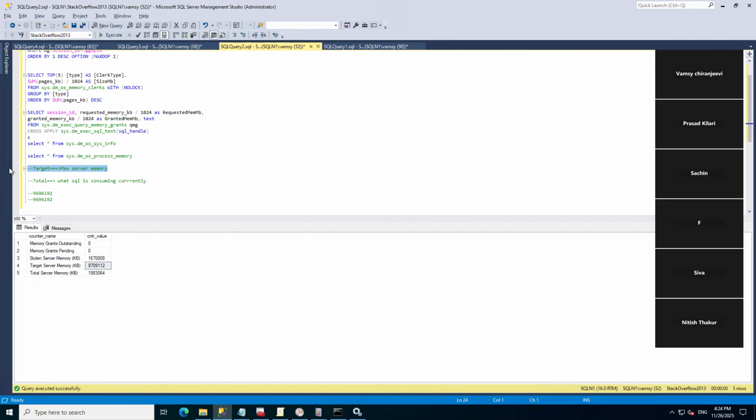Just understand the terms. We will see when to use target server memory and when we can consider it memory pressure. I will explain that later, but I'm just explaining the basics. The first basic we learned is that when the lock pages in memory setting is enabled, we should not trust Task Manager. That is the first point. Second point, what is target server memory and what is total server memory? Target server memory is our max server memory, and total server memory is what SQL is consuming currently. So these are the two things we learned till now. Any questions with these 2 points?